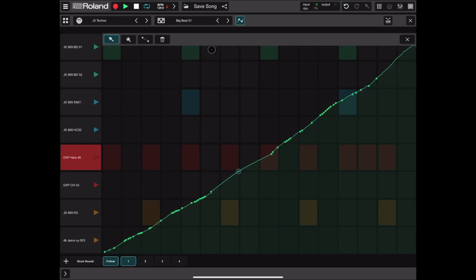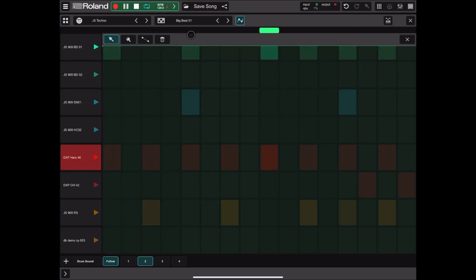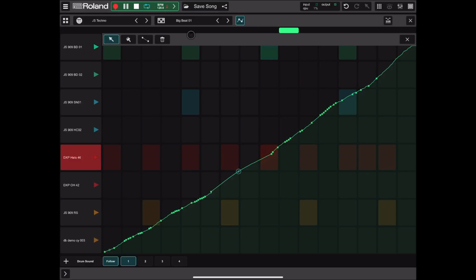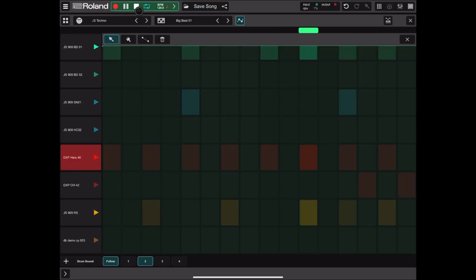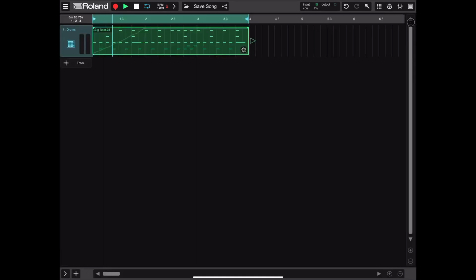And now, if I click play, you will hear the automation which has been applied. The other thing I want to show you, if I exit from there and exit from there, you can see the automation as well on the timeline here.